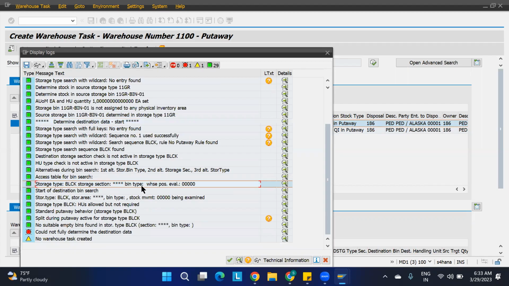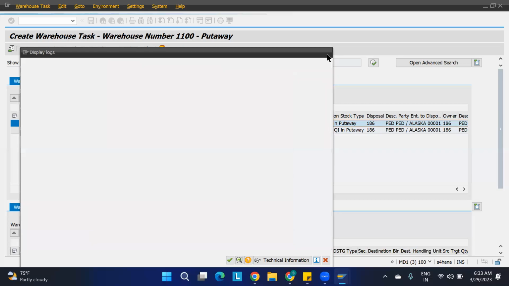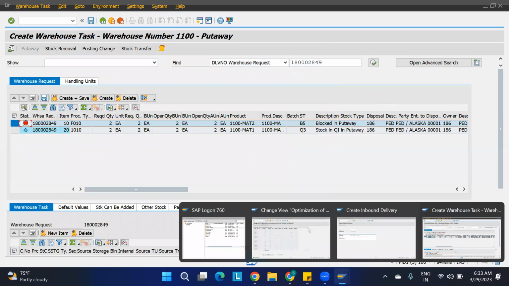Then it is going for the bin. Start of the destination storage bin type, bin type is defined. Put away behavior, storage type is BLCK, split during put away activity for the storage type. We have not created bins. See here, no empty bins. No suitable empty bins found in the storage type BLCK. That is fine. I'll just create one or two bins over there, and we're going to proceed further.